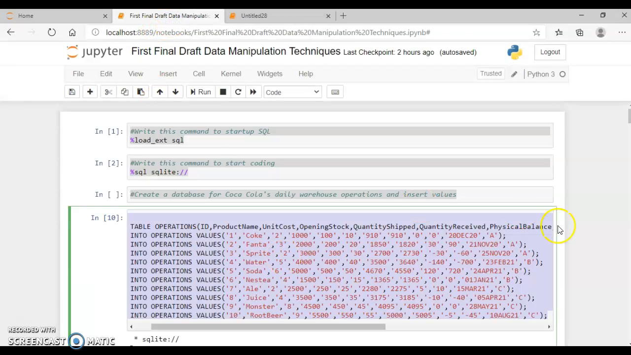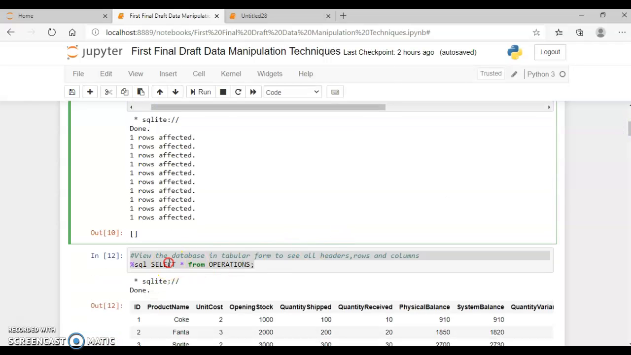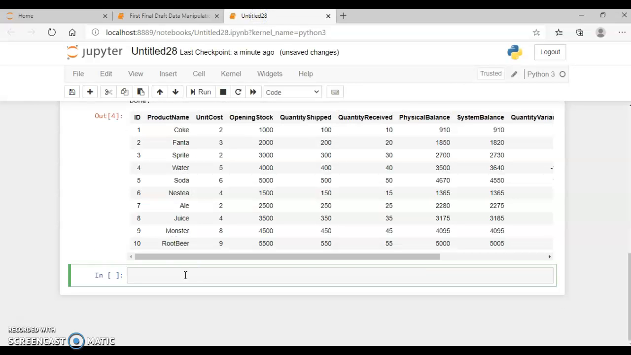Now, for me to have this properly visualized in a table, I will use the select function for that purpose. Now I have it in a table.